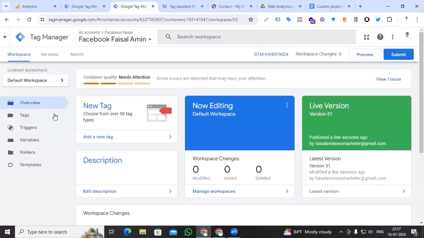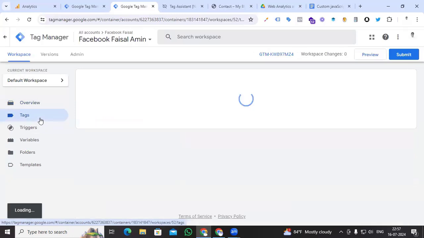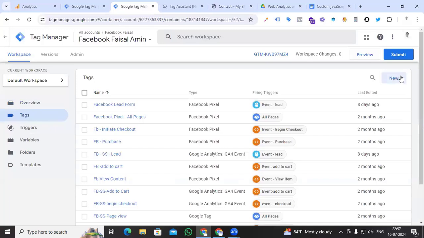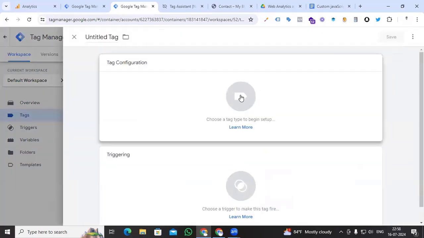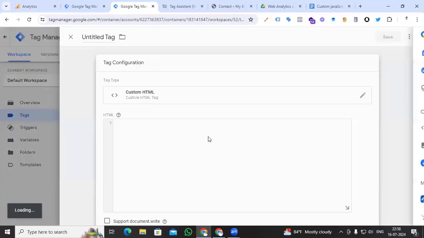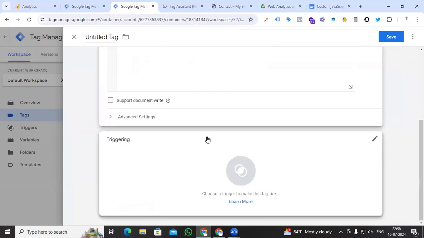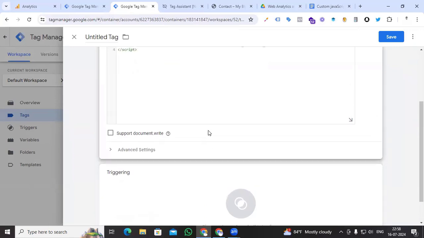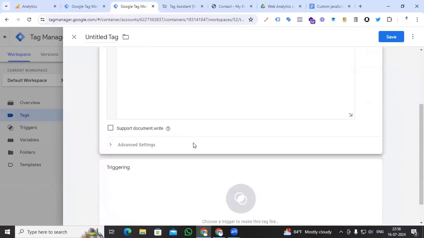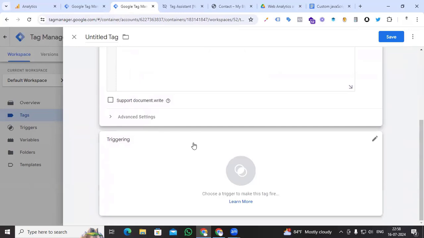So for that we go to Google Tag Manager and go to the Tags section and click New, tag configuration, Custom HTML, and we add this script in the Custom HTML and paste the code here. Now it's time to add the triggering, because we have to put the conditions for when our class is stored with our button.